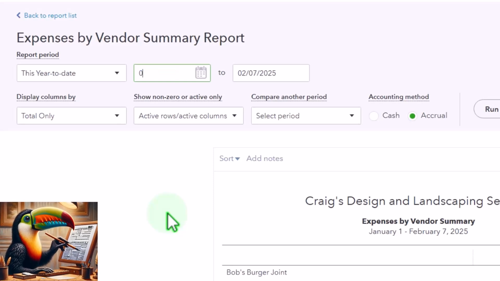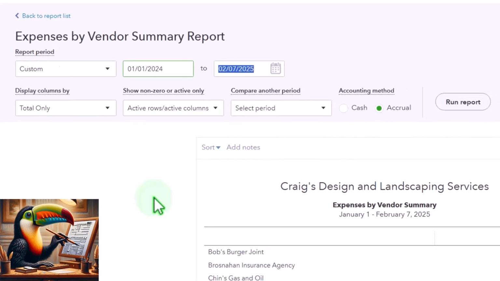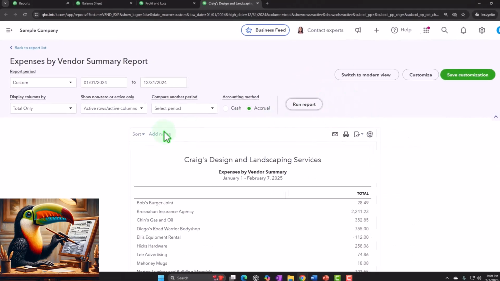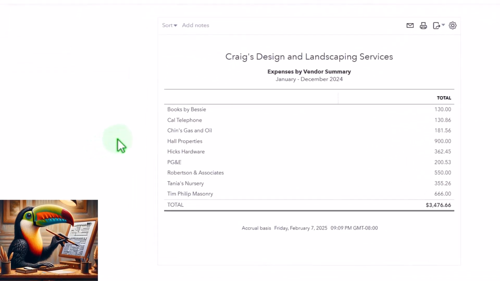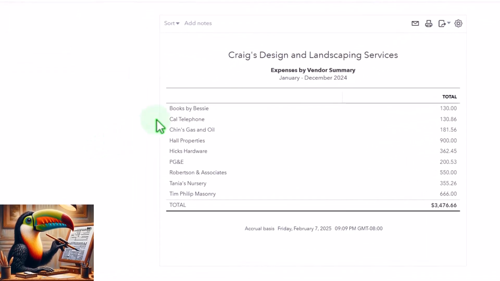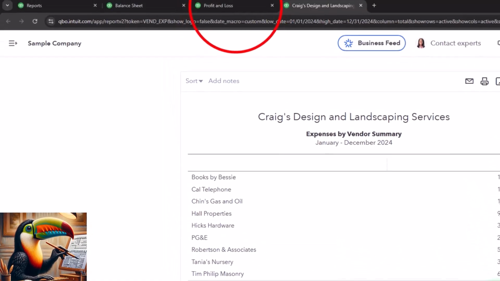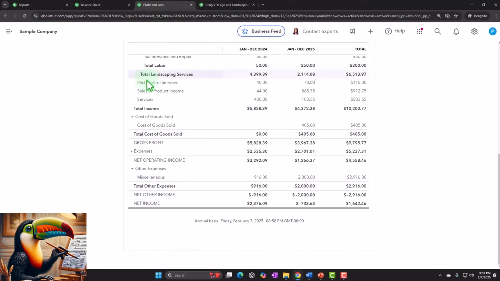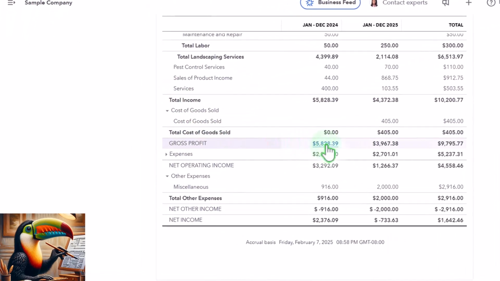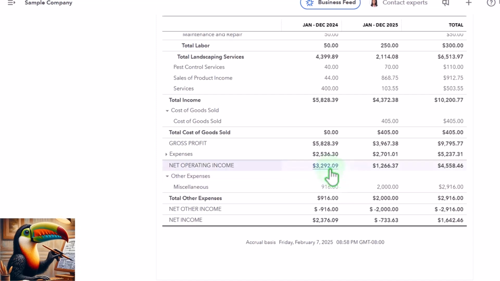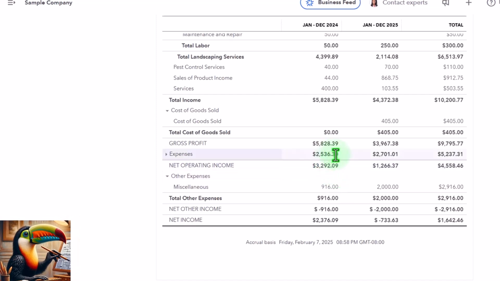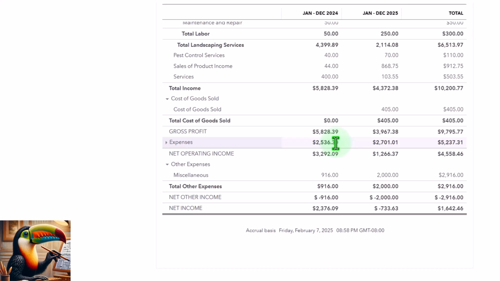Okay, so we're going to go from 01/01/24 to 12/31/24, and let's run it to refresh it, and boom. So now we've got the expenses paid by vendor. We have the total at 347,666. If I go to the profit and loss, we've got the expenses over here at 2,536. And I don't think it includes the cost of goods sold. Yeah, I don't think cost of goods sold is included in this report.